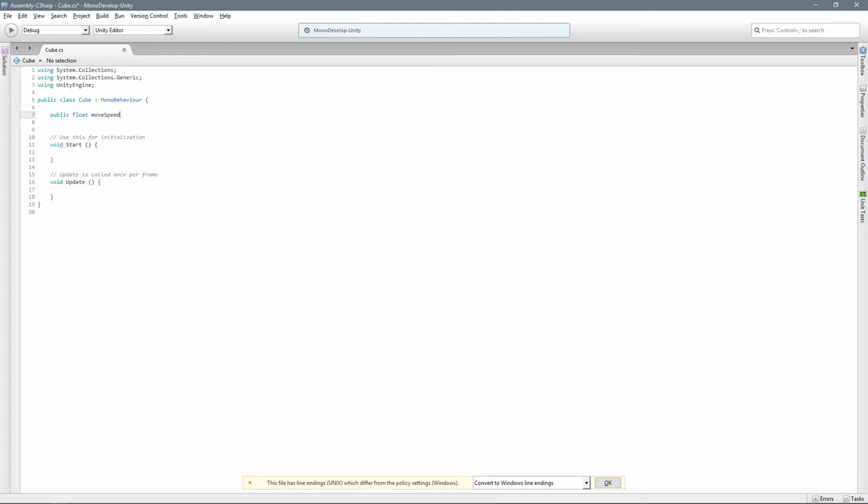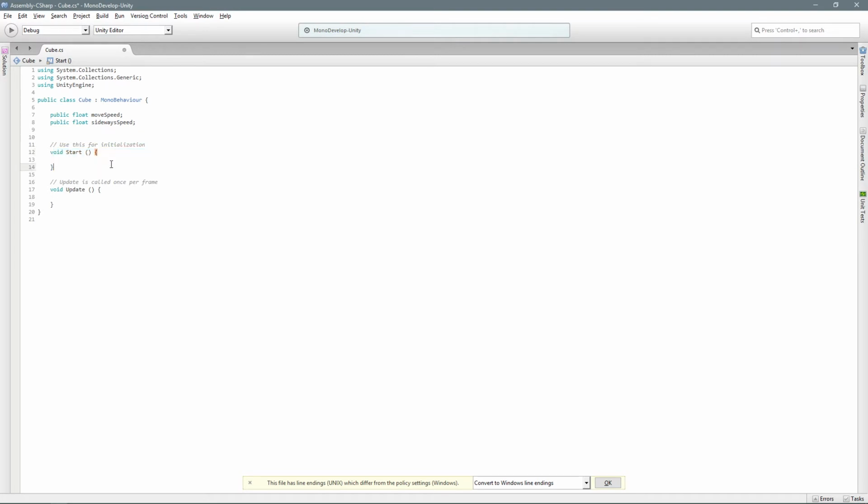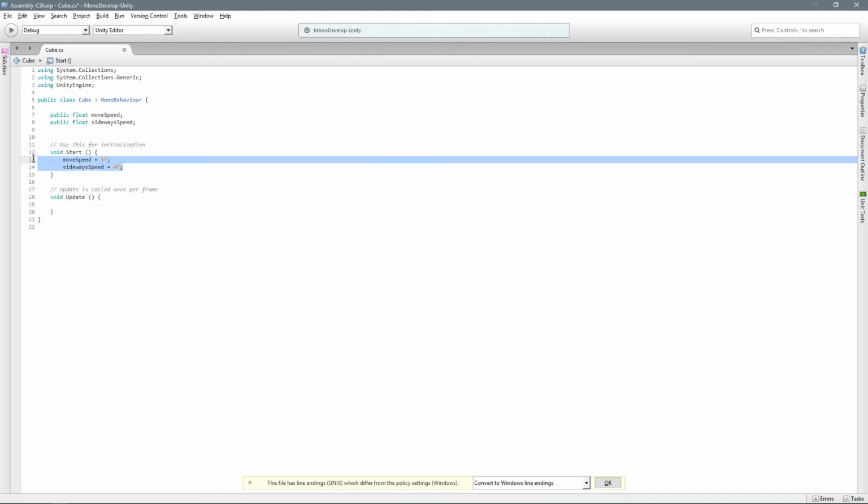will be for forward and backwards. Then we're gonna do public float again, sideways speed, and we're just gonna have that. Now in the void start, we're gonna have move speed is equal to, let's say, 5F. Then we're gonna have sideways speed equal to 4F. Now we can leave this out of here. This will just be setting the move speed that we can edit in the inspector.